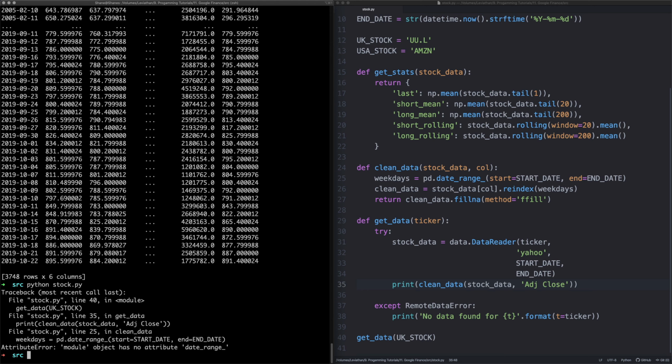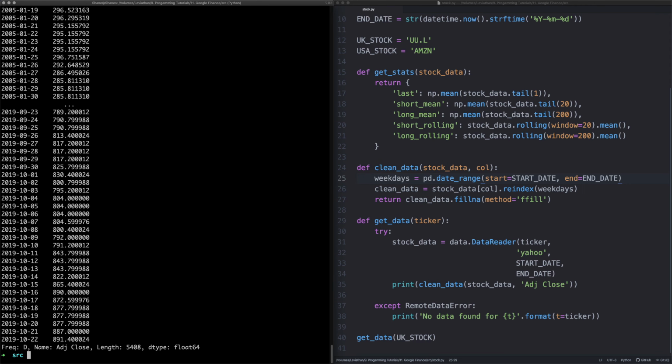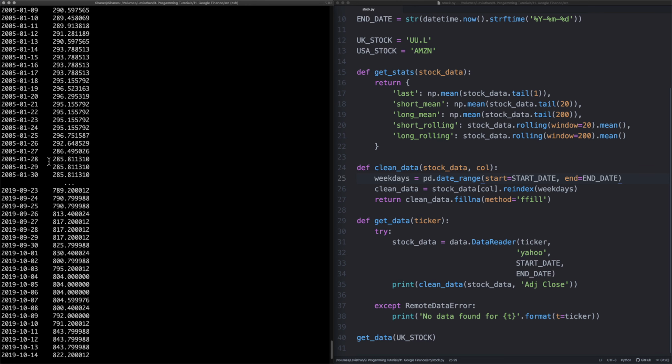Oh no, I've made an absolute colossal mistake. I don't even know what I've done. Oh no, it has no attribute date. Oh, there were two mistakes earlier. Oh, it was a trick. Date range, there we go. What an absolute fool I am. Okay, there we go. So we've got the adjusted close, and this is all looking very good. So that works. What do we want to do next?